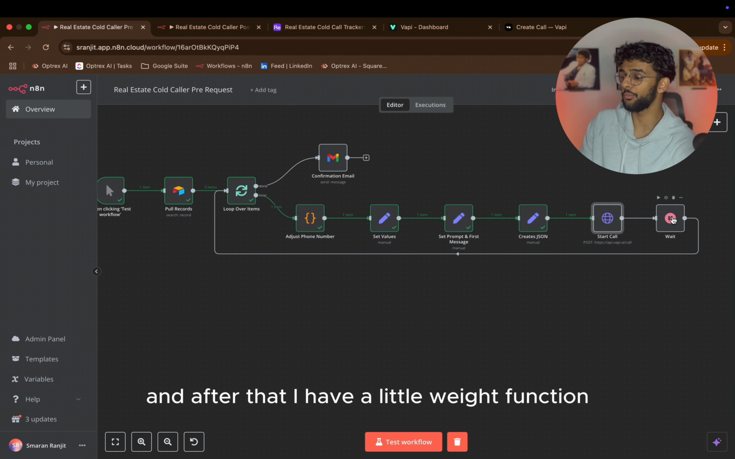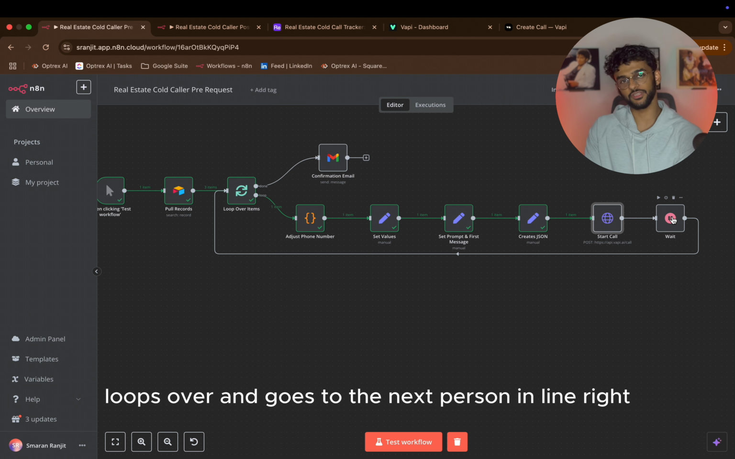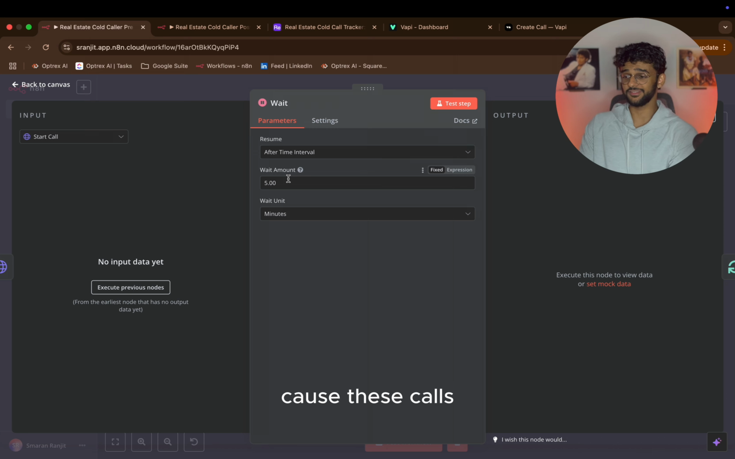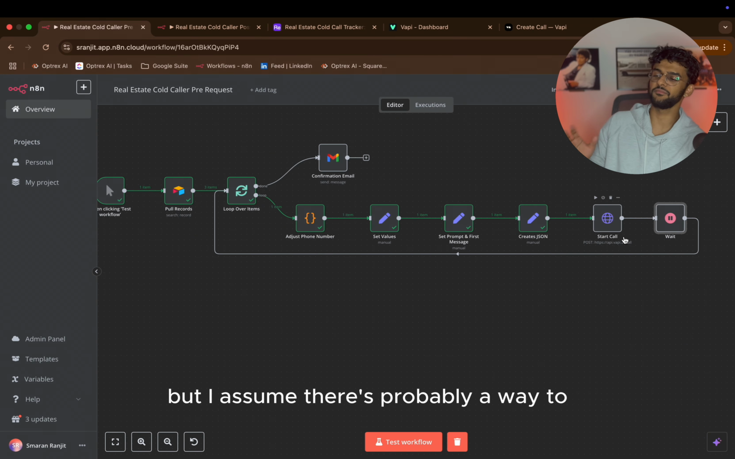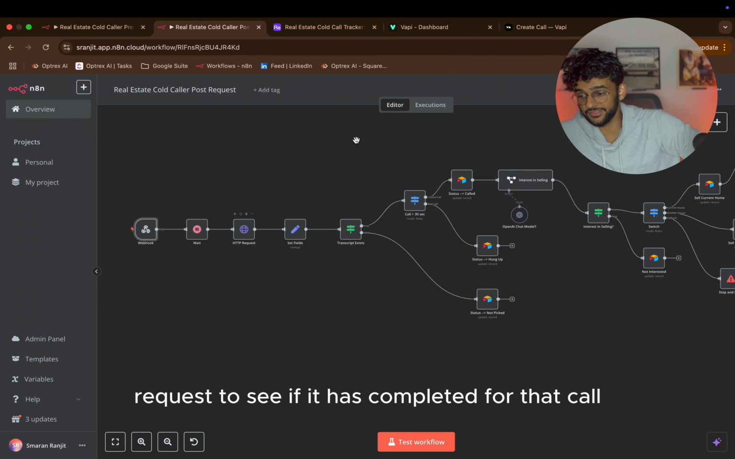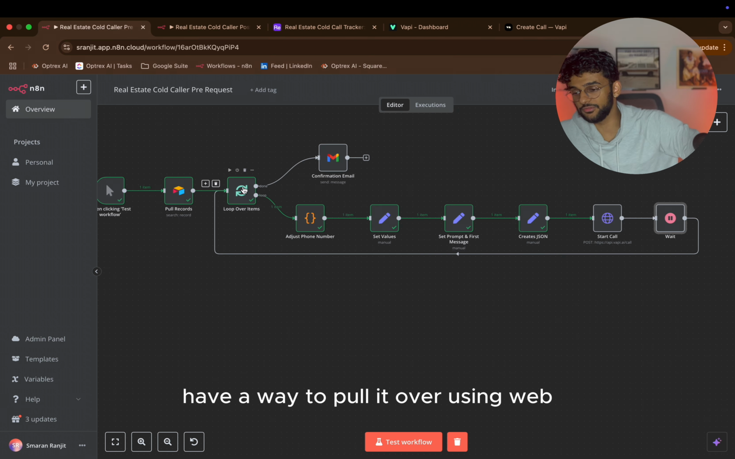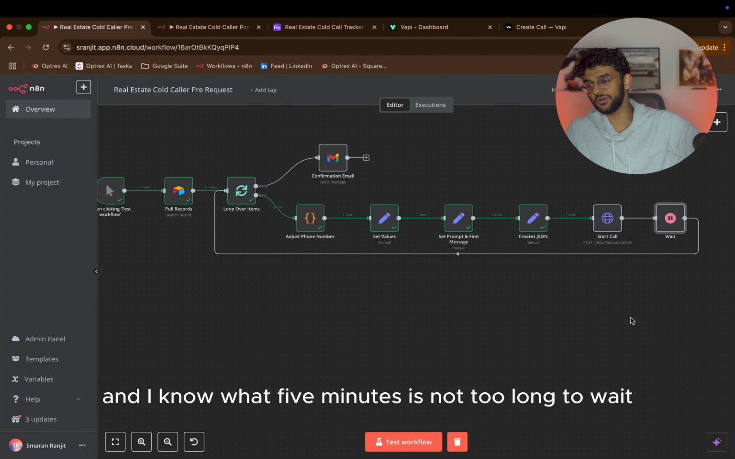And after that, I have a little wait function. This basically waits until the call has finished and then loops over and goes to the next person in line, right? And right now I have it set to 5 minutes because these calls shouldn't take more than 5 minutes. But I assume there's probably a way to more intelligently do this where you can check the post request to see if it has completed for that call and then have a way to pull it over using webhooks and more HTTP requests. But I tried it out. It was so complicated.